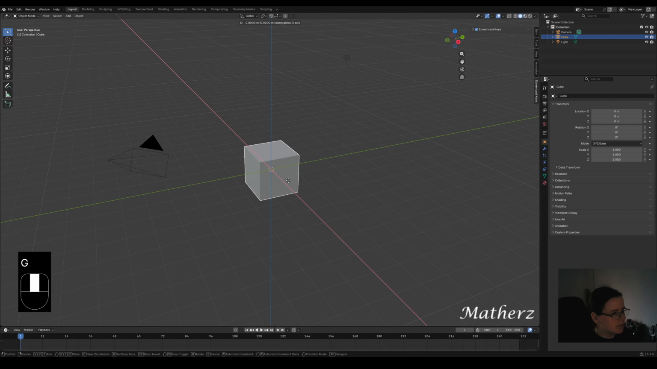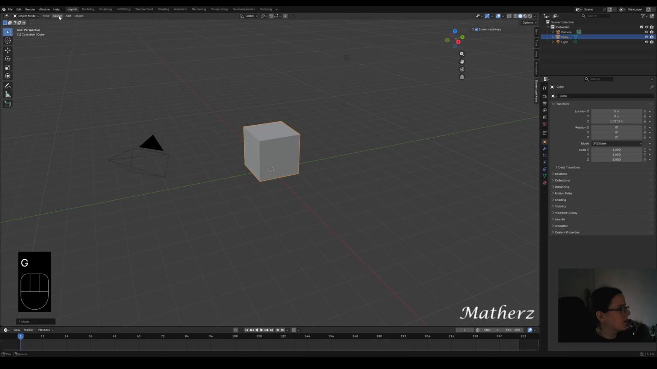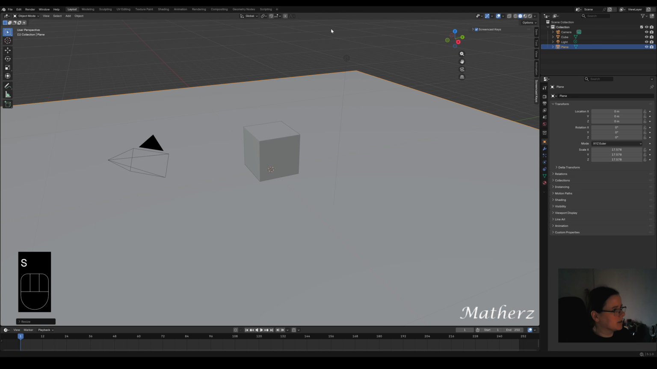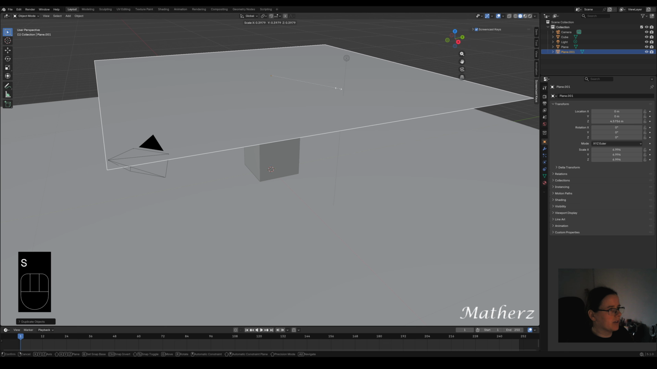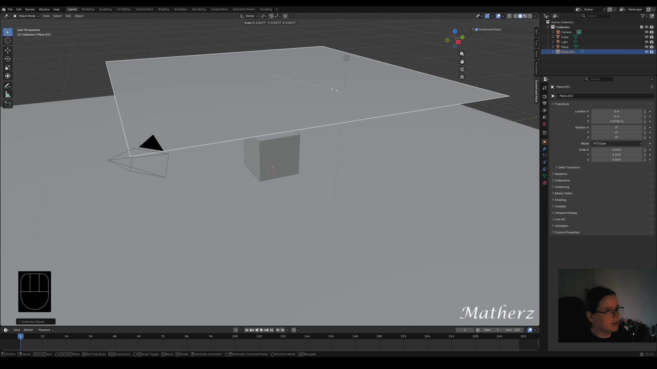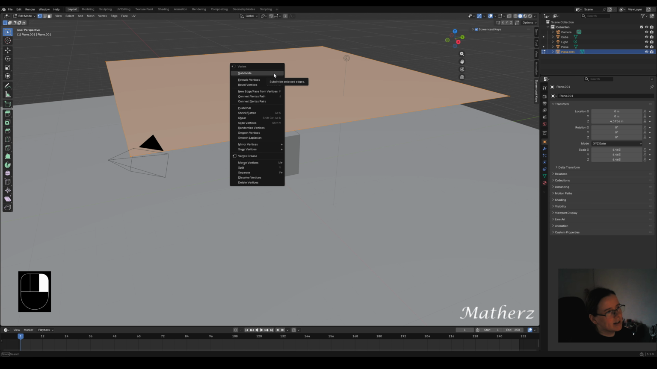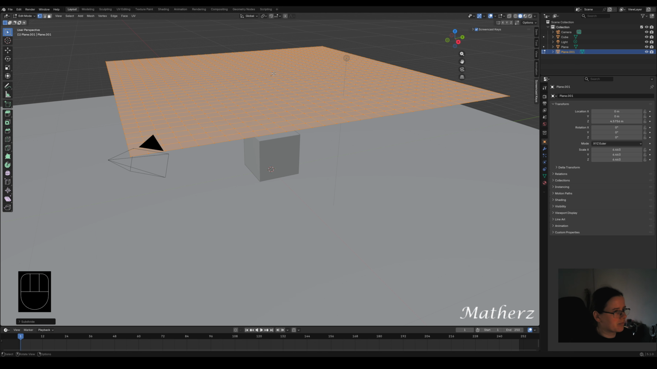So we're going to go ahead and press G and bring this cube up right here, and we'll go ahead and add in a plane. S for scale to bring this up, and then we're going to go with Shift D, and we'll have an additional plane on top of this. Now, if you've seen a prior video of mine, we know that we need to go to edit mode, right click, subdivide a few times, as much as your computer can handle, because this will be our material.